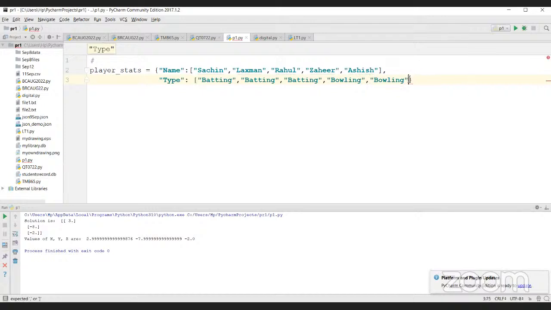It should be inside the list, right? Yes. So batting, batting, batting, bowling, bowling. So we got values here. Next, let's add one more thing. Let's say we add runs. So I've added 5 values.